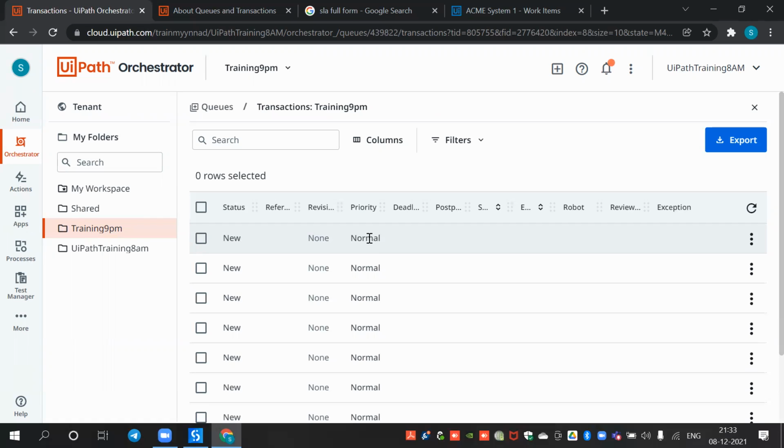Here priority is normal priority. There are three types of priorities: high, normal, and low. Okay, and we have some options. What is the deadline? What is the postpone? And whether it has been started or not. That means when it was started and when it ended, and in which robot this transaction item has been processed. What is the review? Who is the reviewer of this, and what is the exception? For example, if you get any exception, this is the exception. Like this, you will be able to see it for each and every transaction in the queue.